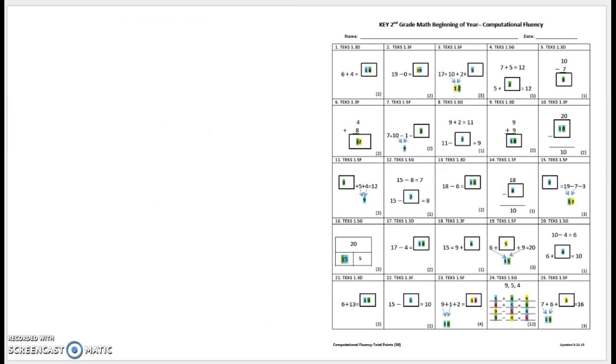A key that denotes the first grade math TEKS to which each question aligns is provided on the Math Personalized Learning site. Note that the key is color-coded to indicate the number of correct digits each item contains. More on grading computational fluency assessments will be provided in a later video.